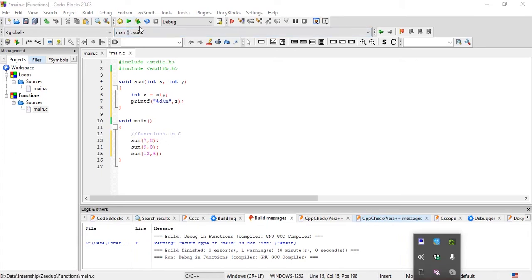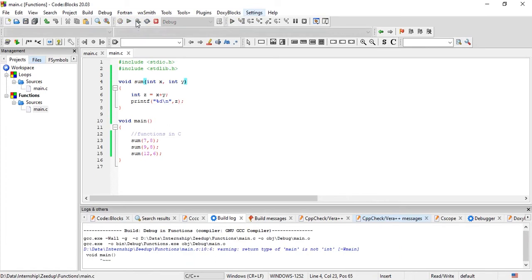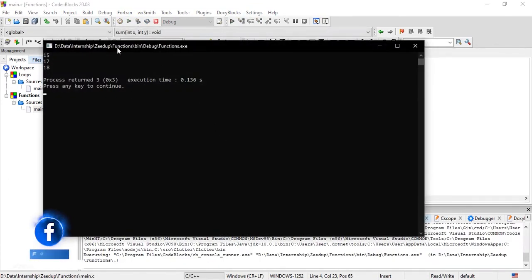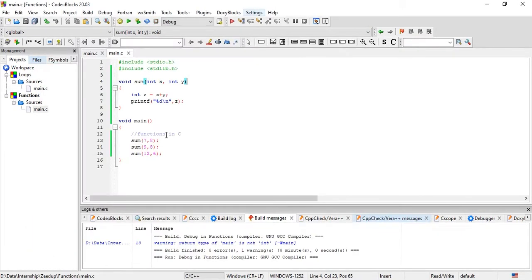Let's see what happens. We can either build it first using this build sign and then run it, or we can simply use this build and run sign, which is the compile option. It will just build it and run it. So you can just click on it, and you can see you have got three outputs, 15, 17 and 18, which is nothing but the sum of the numbers that we provided: 7 plus 8, 9 plus 8 and 12 plus 6. So that's how you can work with functions whenever you are passing arguments to them.